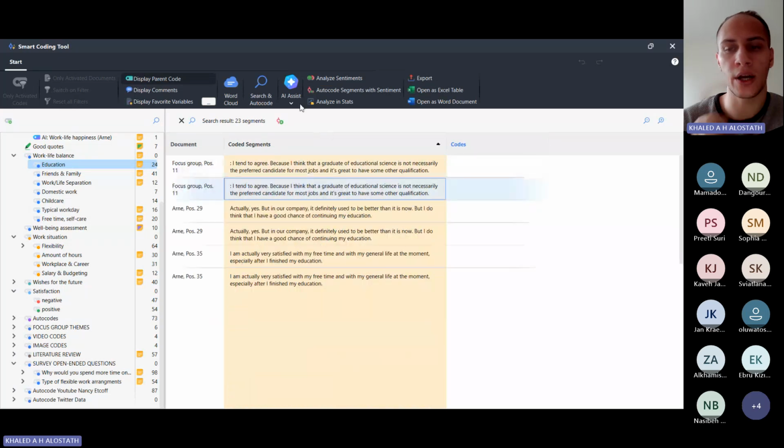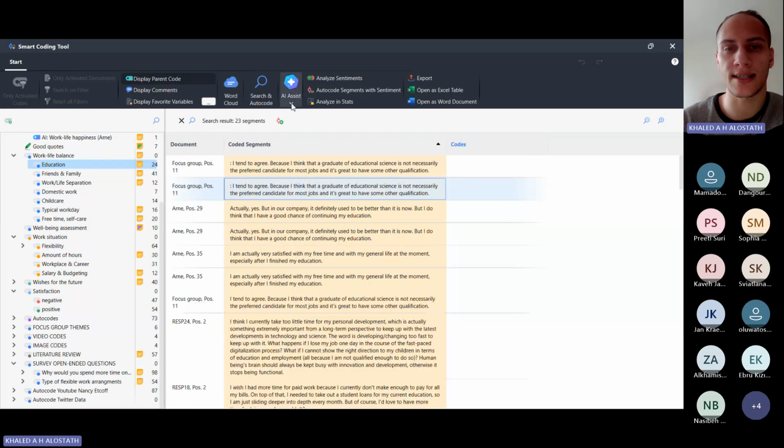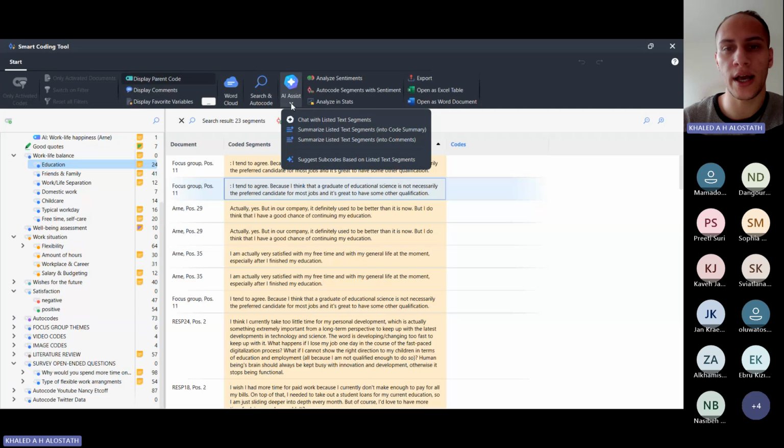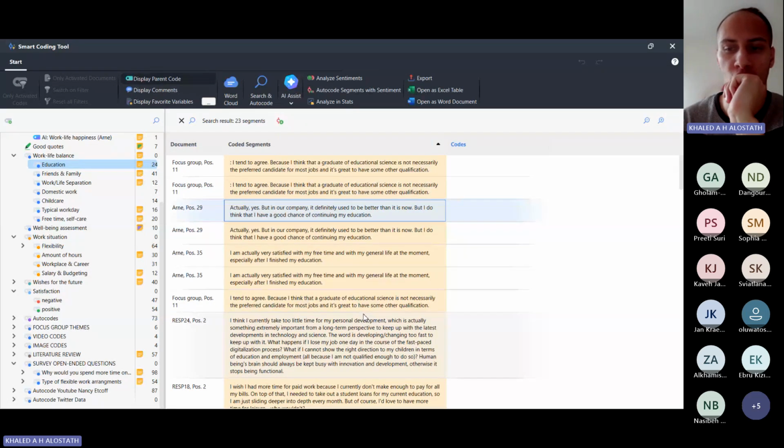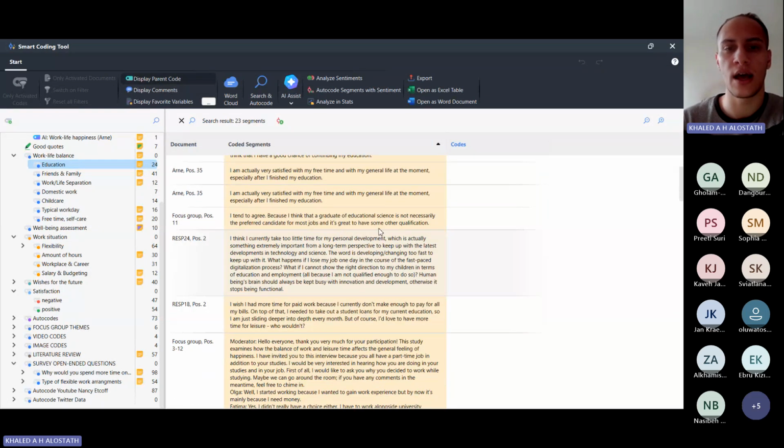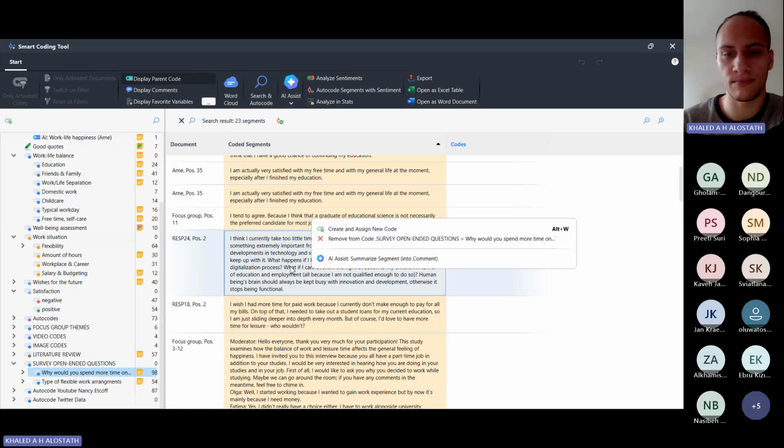So also here you could include AI assist. If you come here, you can summarize listed text segments into a code summary or into comments. My favorite here is to suggest subcodes based on these codes. So for example, I'm going to go to a long segment, like this one. I want to summarize a segment into a comment.